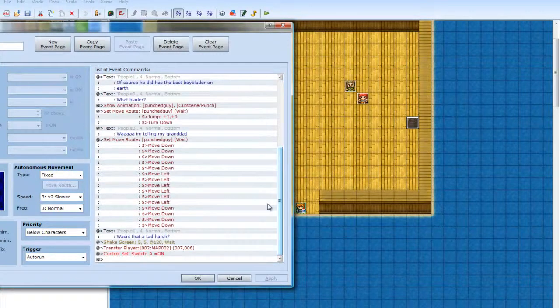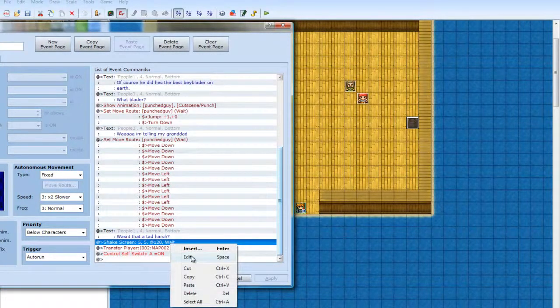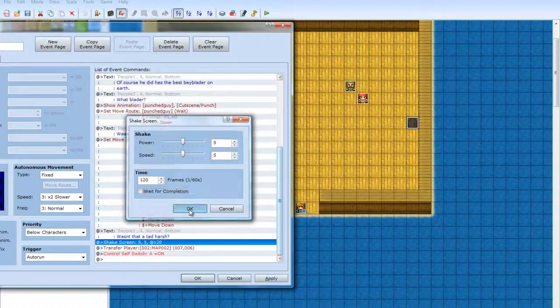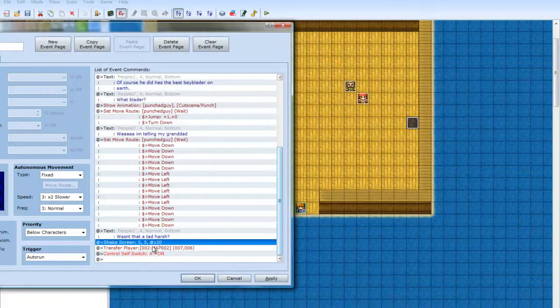One thing that you might want to do if you do the shake screen thing, just edit it. Make sure you tick this wait for completion to get rid of it, because otherwise it's going to wait for the entire 120 frames until something's done. But what you wanted to do is just get it to shake the screen and then move on, so that it doesn't lose its effect if it just shakes, stops, and then you've moved.